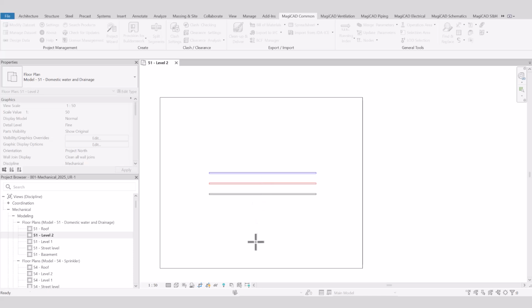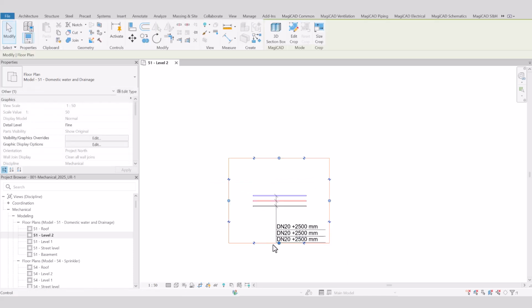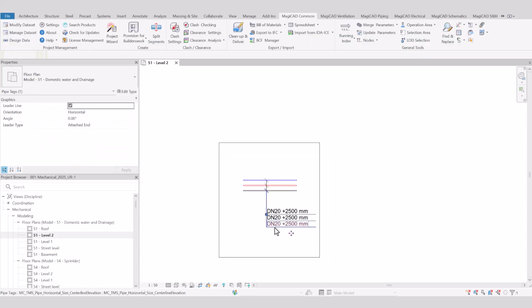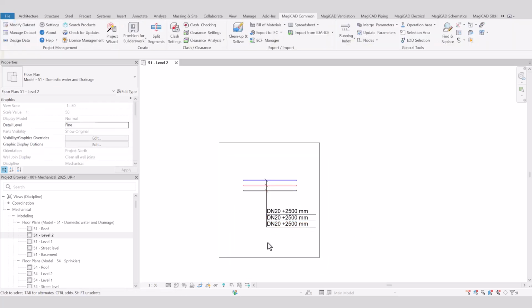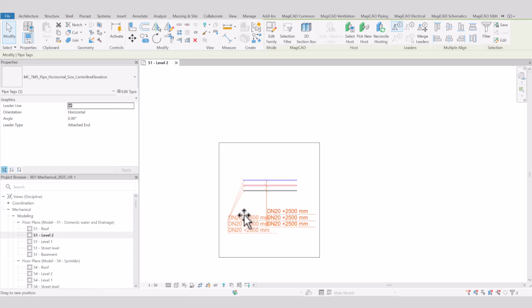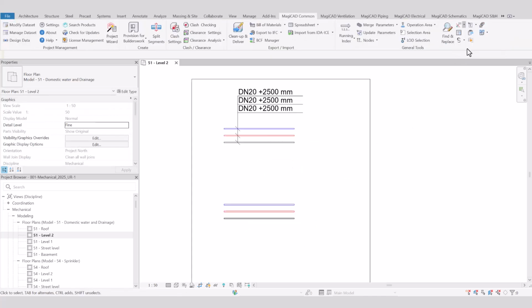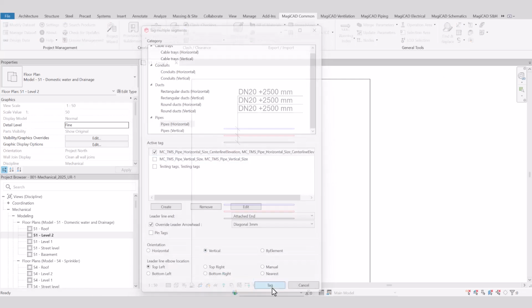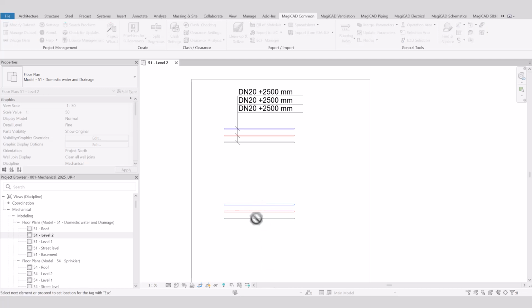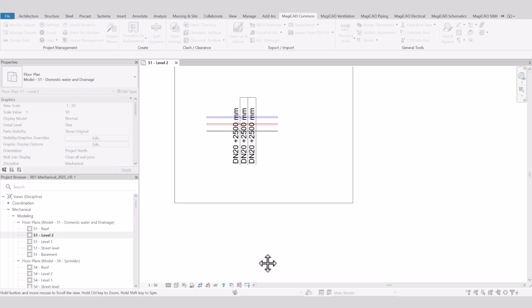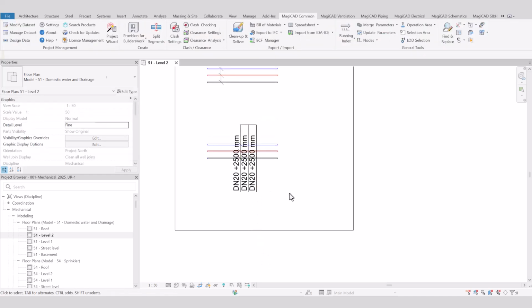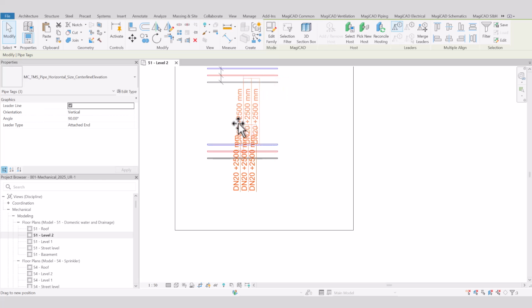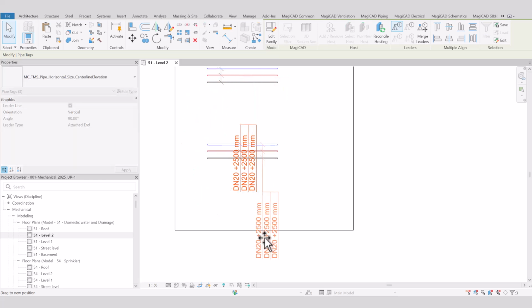And then you should locate the tag like this. If you don't like the tag location, you always can move it. Right now, I'm going to create the tag with the vertical orientation. It looks like this. And you also can move it as you want.